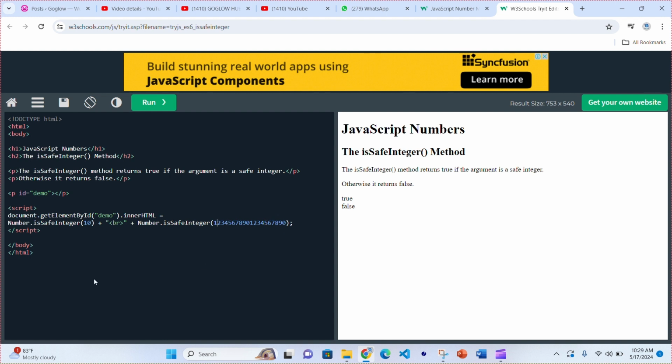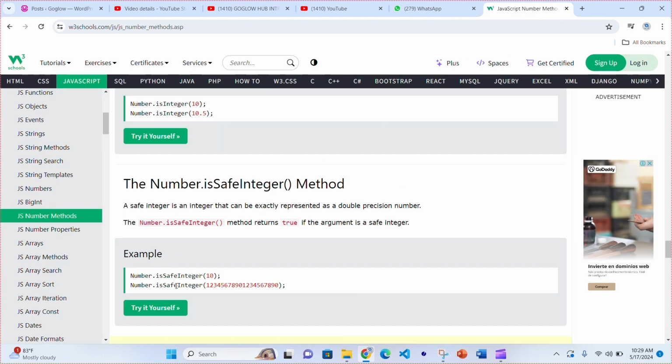Anything above it is no longer acceptable. So it's no longer safe. We also use this to resolve errors and to be sure that something is safe before you start using it to do anything.